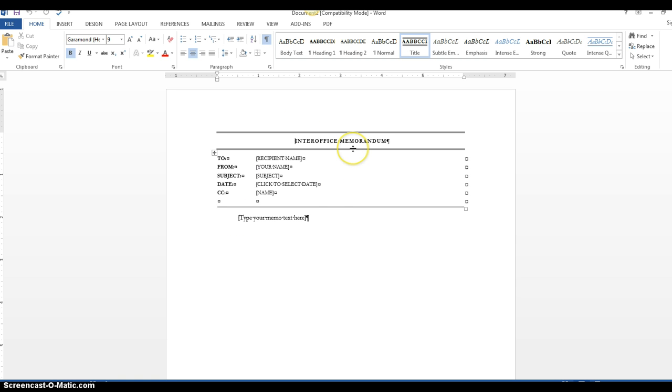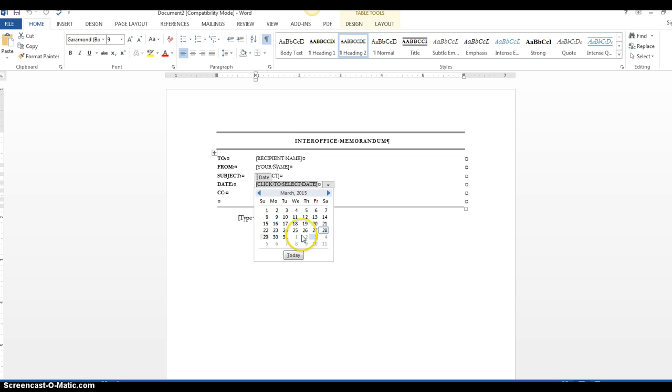Notice here's the memo, and all you're going to do is type into these little templates all the information that I provide in the assignment for this week. All the subject headings are created for you, so you're just going to type on here who you're sending the memo to, from whom, the subject, and the date. You can click this little arrow and it gives you a calendar, so you can click the date that you're creating your memo.